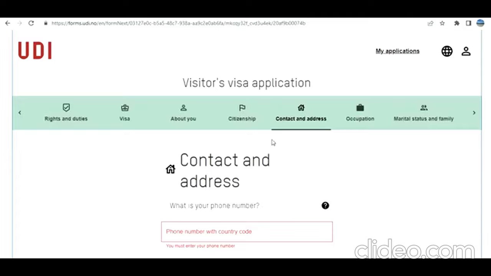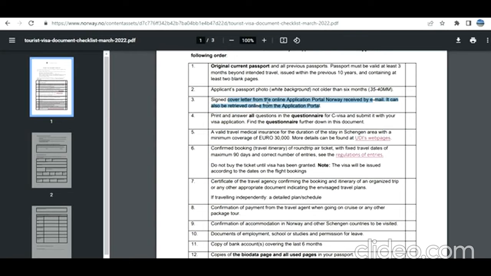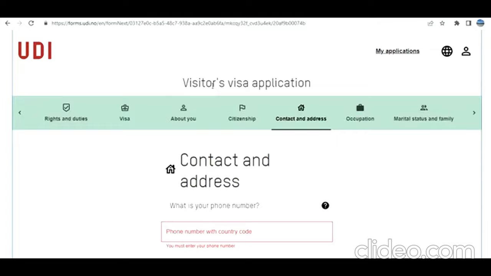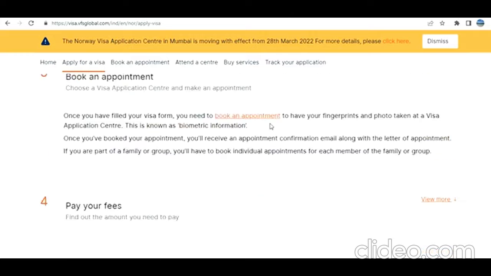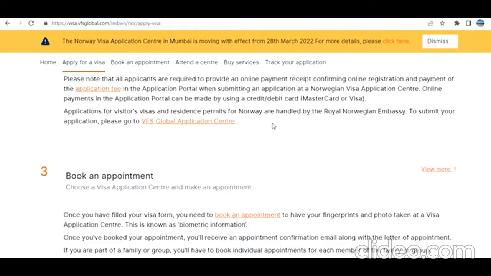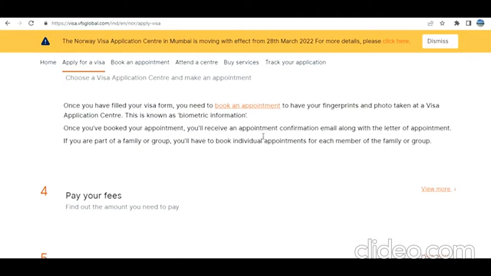So once you submit it, you will get an email where you will have a cover letter that you're going to take over there. Otherwise you can even download it once you do it, because in the same portal there is a way, like My Applications. If you go from there, you can download as well. Now we know the process. So basically the process is simple: gather documents, fill online application, get the email printed, schedule an appointment, and go.